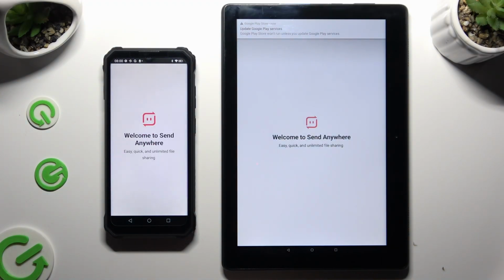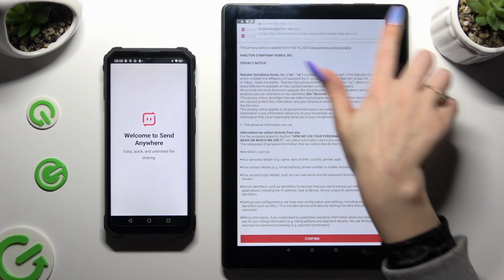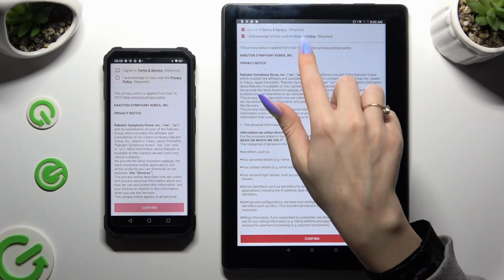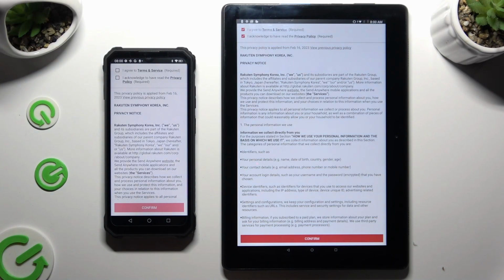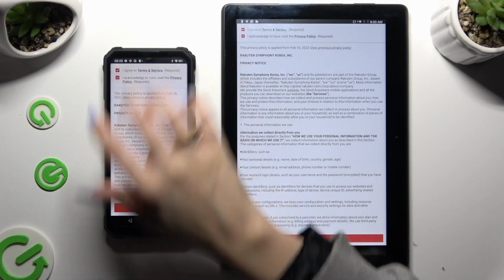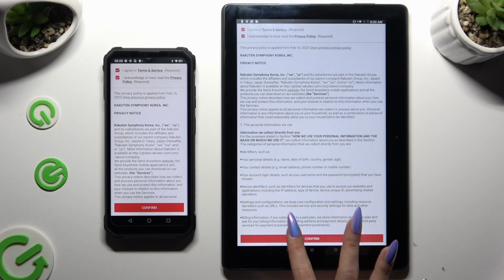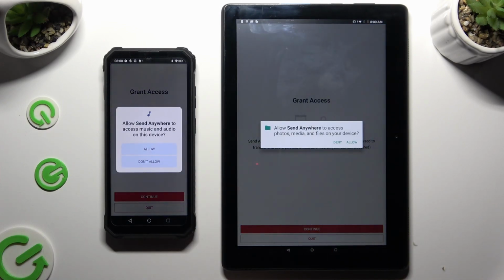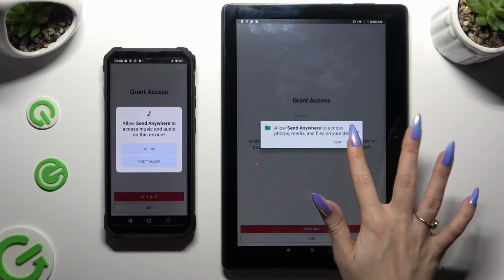Then to set it up, click on the same options in both apps. Firstly, I agree and I acknowledge at the top. Then confirm. Continue. And allow.